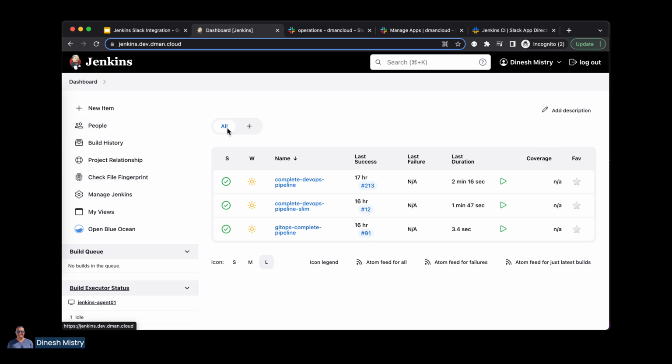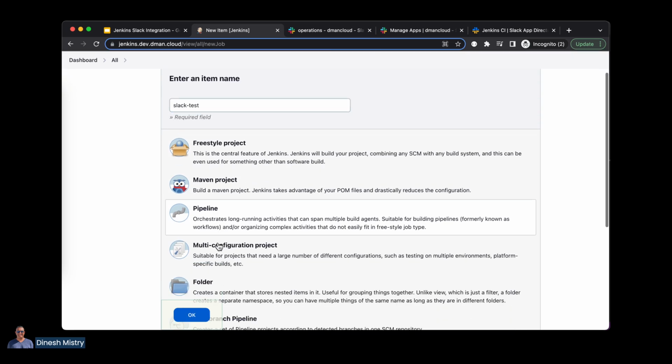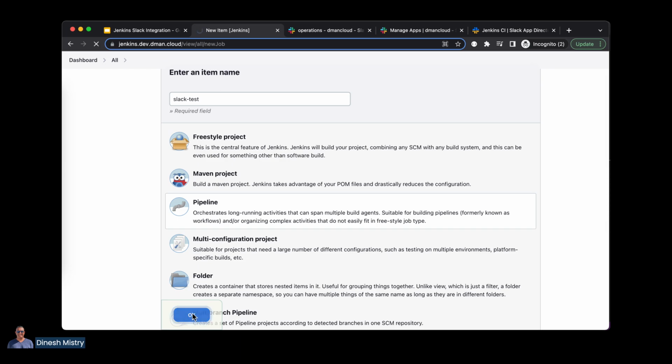So for this, we'll use a new pipeline. So let's click on New Item. We'll call this Slack Test. Then we'll use a pipeline project and click on OK.